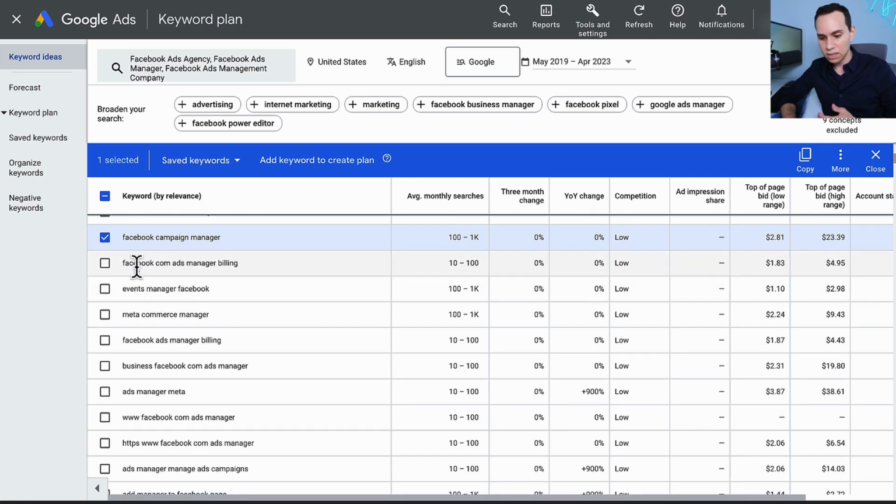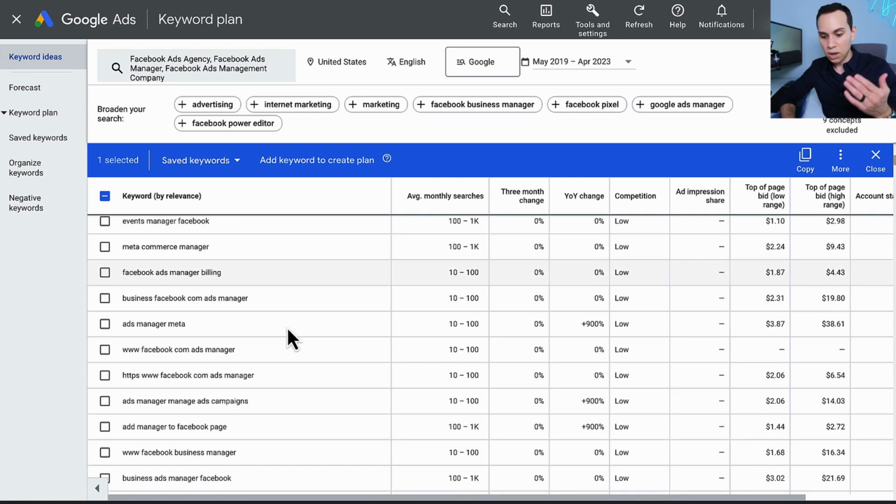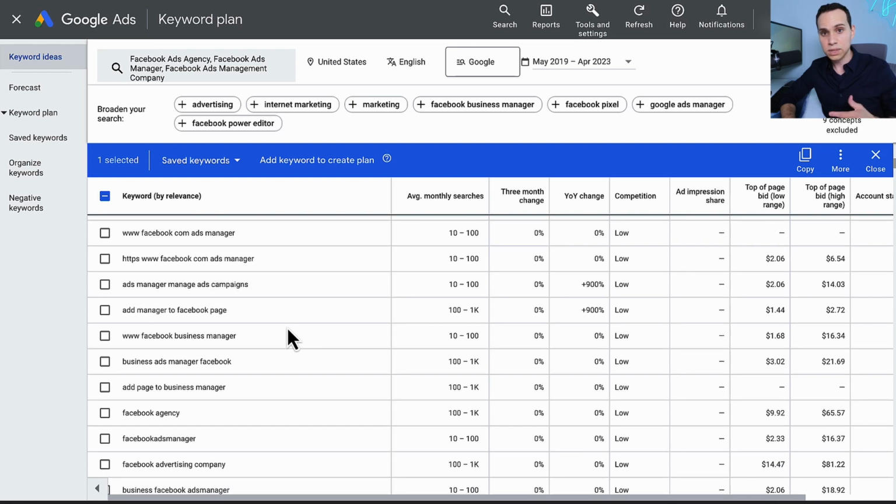And then, of course, something like Facebook Manager Billing, not a person looking to purchase services. And so to save us some time, I'll go ahead and quickly run through this list and grab all the keywords I think are related to people who are actively searching for someone to manage their ads versus just looking up some information or for software.